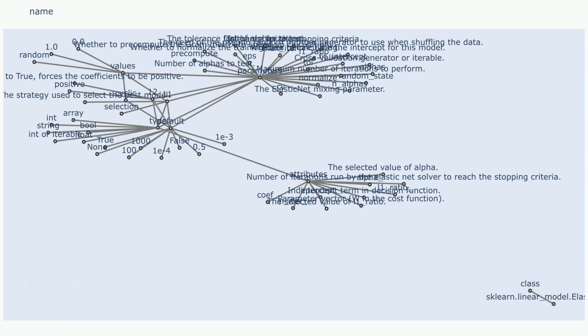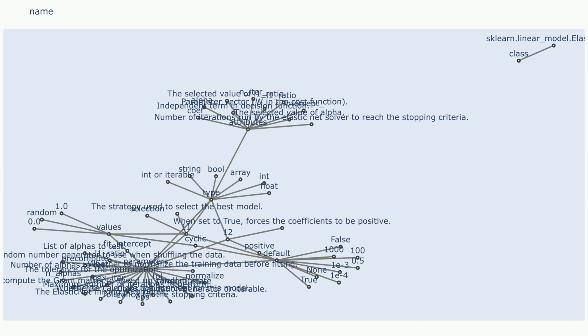Selection of alpha. 11. Random state: int, RandomState instance, or None. Default None. Description: this parameter controls the seed for the random number generator used for shuffling the data before cross-validation, ensuring reproducible results. Impact: when you specify a random state, the cross-validation splits will be the same across multiple runs, leading to consistent results.